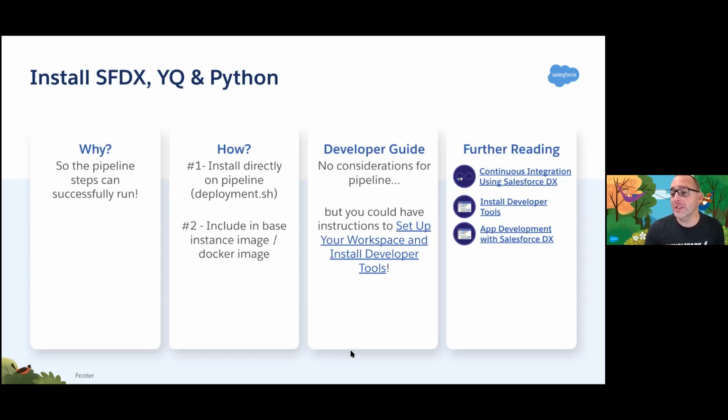But you could put in your developer guide how to set up your workspace and install developer tools like Visual Studio Code. And Visual Studio Code is for everyone. In Visual Studio Code, you click a button to download some metadata from the sandbox to your PC. You don't have to use the command line to do that. So Visual Studio Code is awesome for everyone. On the right-hand side, there are some modules for further reading about how to install developer tools and continuous integration with Salesforce.